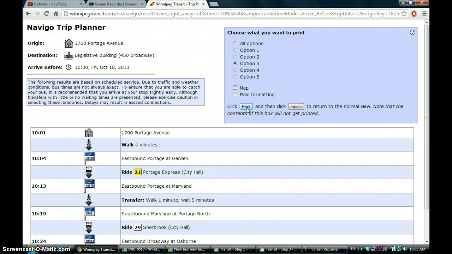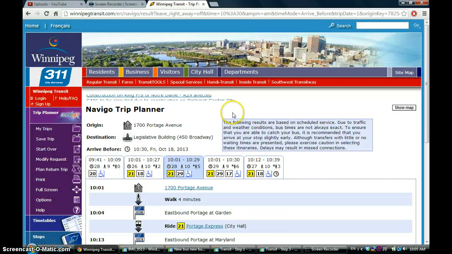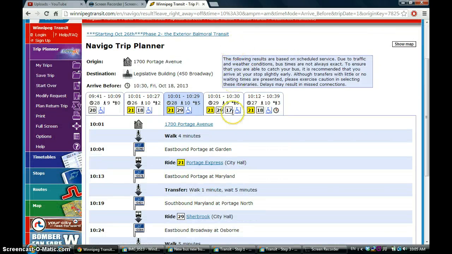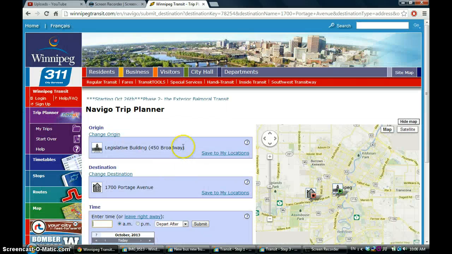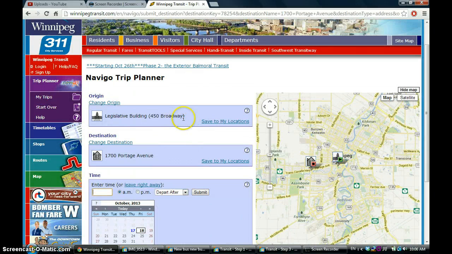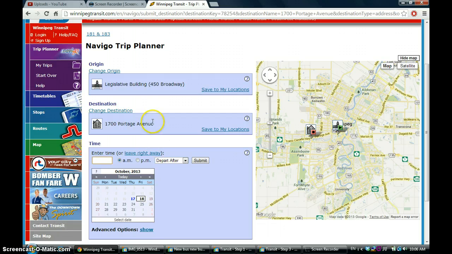You simply click print and then finish to take you back to the regular page, because now that you've got your trip there, you also want to plan your return trip. So you don't have to start over, you can just simply go to the left-hand column and click Plan Return Trip. It will switch things around, so now you're leaving from your place of origin, the Legislative Building, and it's taking you back to 1700 Portage Avenue.